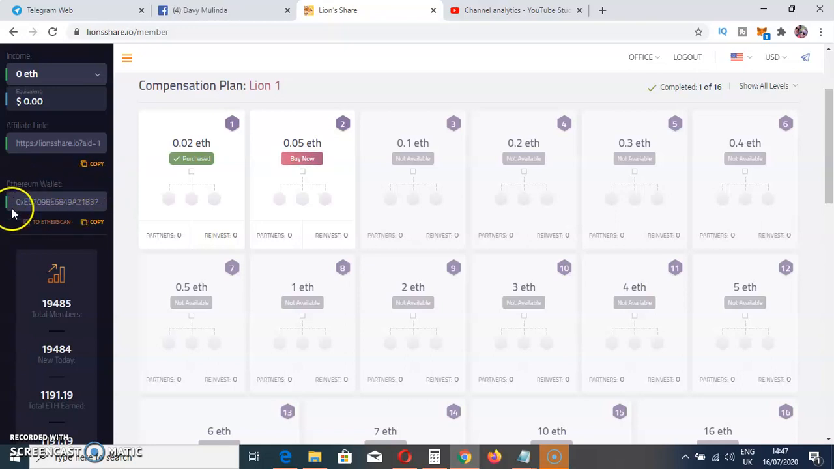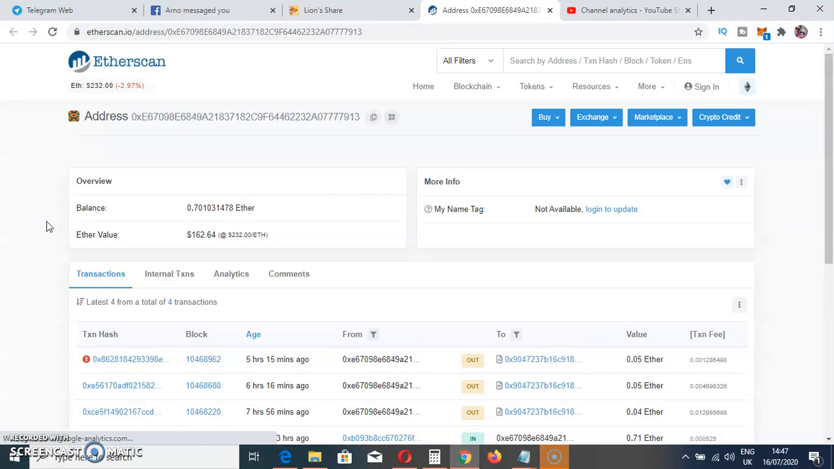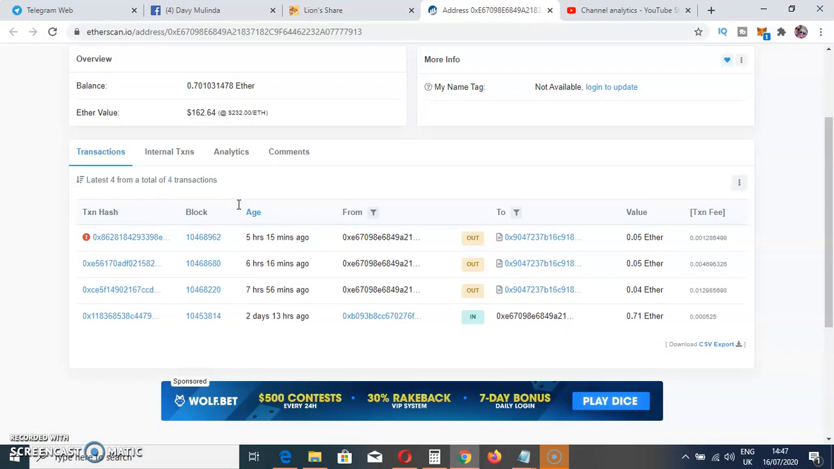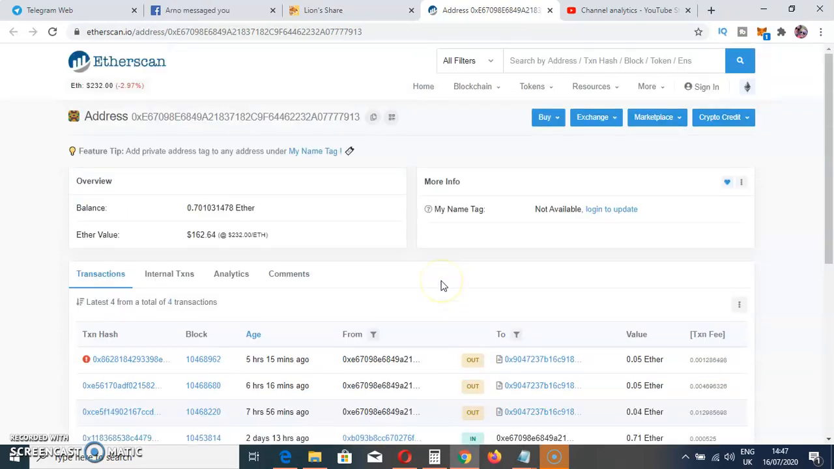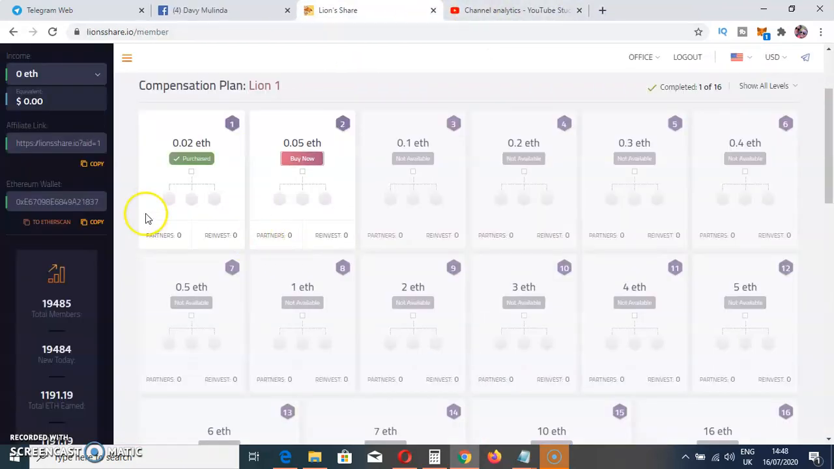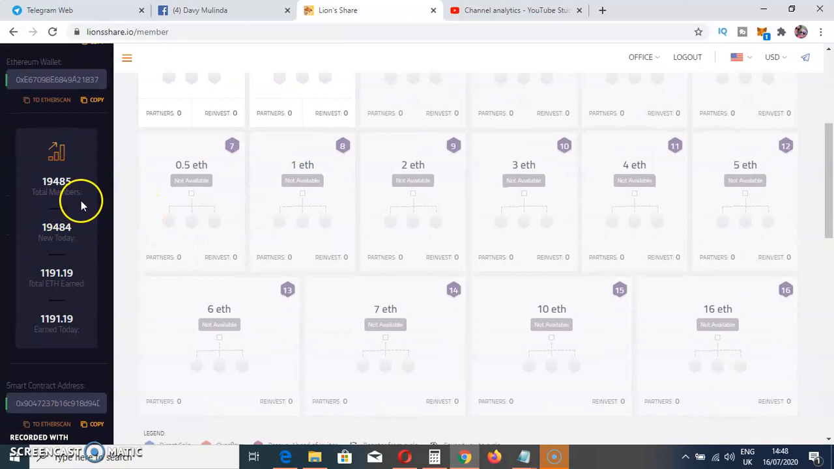For example, this is the Ethereum wallet that is attached to this account, and you can also view it on Etherscan. If I press here, it opens Etherscan, and you can view the transactions that are occurring on it. There are a few transactions, as I'm going to use this account to build this wallet, to build this account. What else?